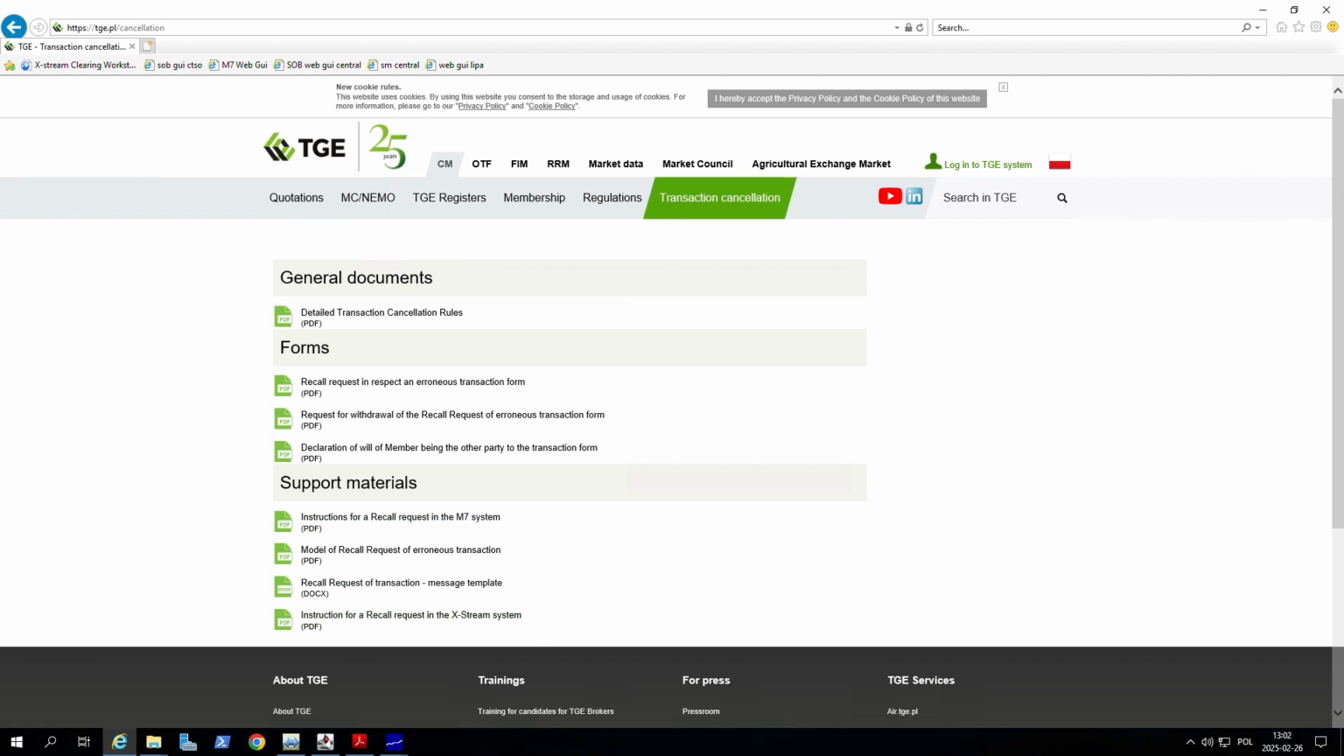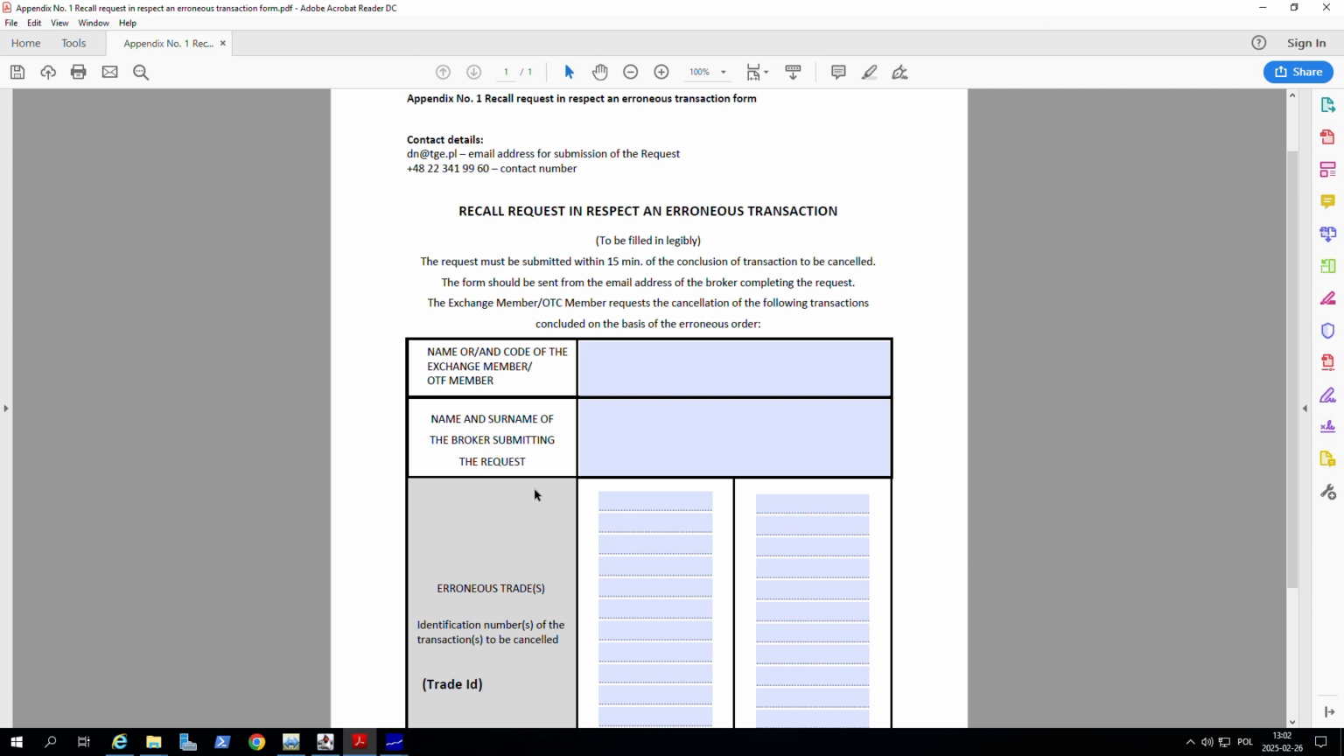In the Xstream system, the recall request is made by submitting a form filled in with the details of the member that is submitting the recall request and trade ID to be cancelled. In the form, you need to enter the code of the exchange member or its name, or both. The name of the broker making the application should also be entered. The last element is to enter the numbers of the transactions to be cancelled.